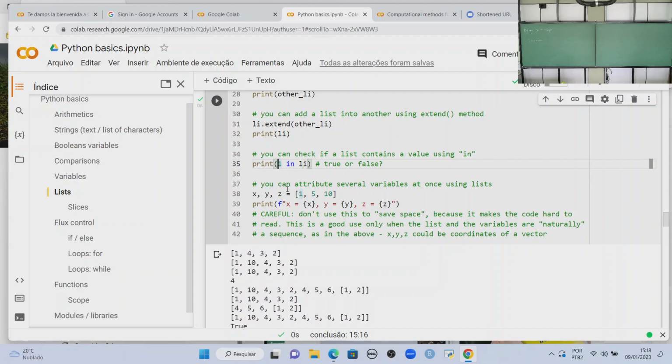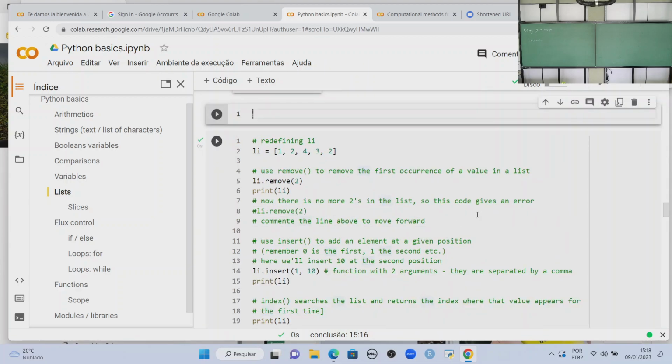Yes. What's the difference between the extend method and the append method? The append adds an element. The extend receives a list. The append receives an object. You see, so let me do something. So extend only works for lists? Let me do, let's try this.